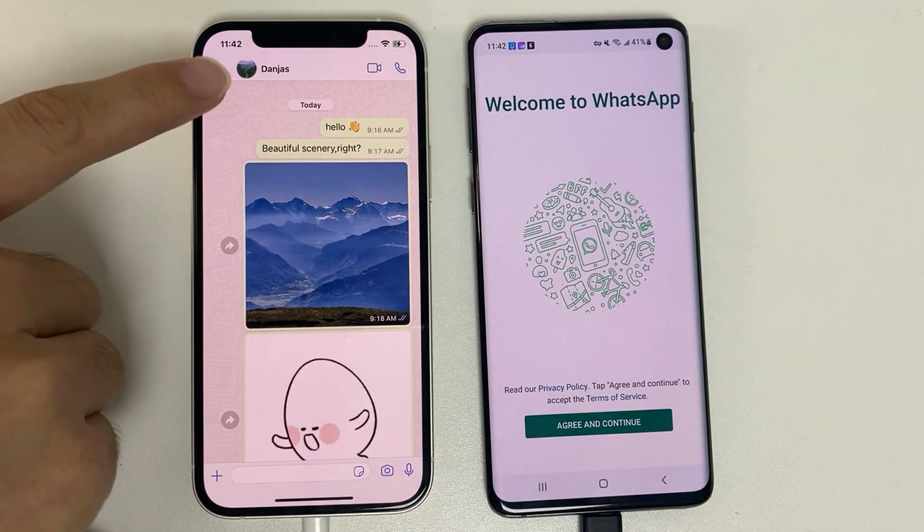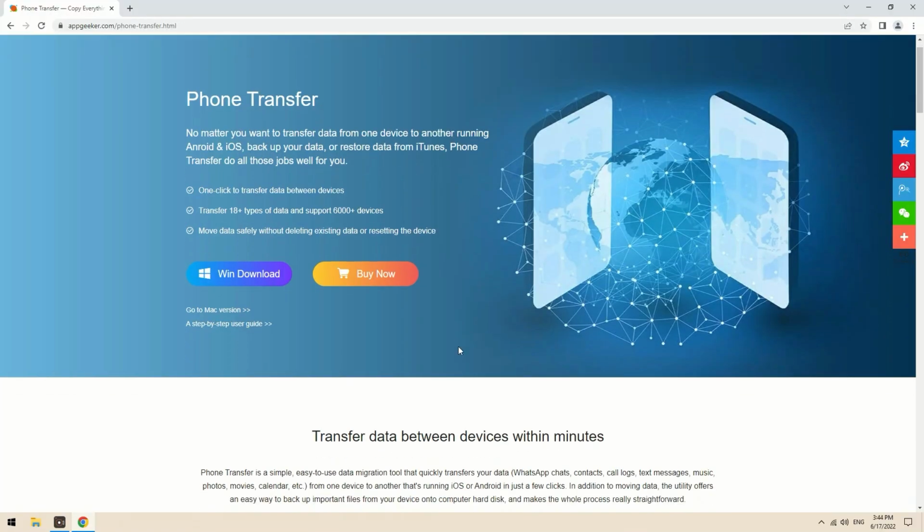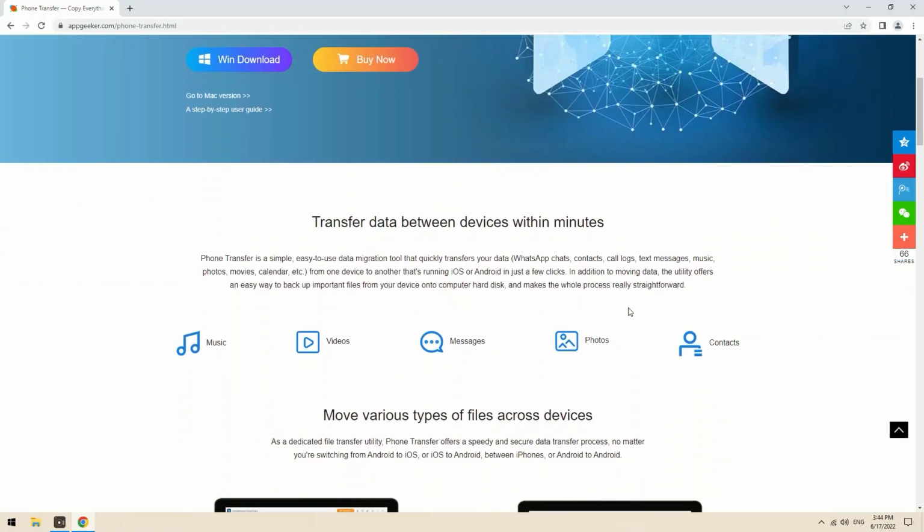Unlike using email, where you can only view the WhatsApp chats in your email inbox, the messy text would be annoying. You may not even want to read it.